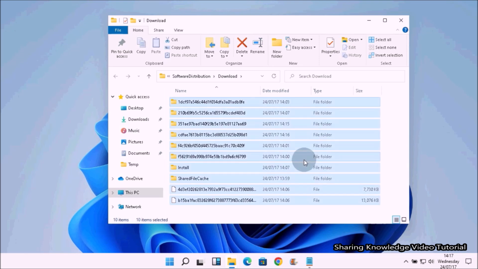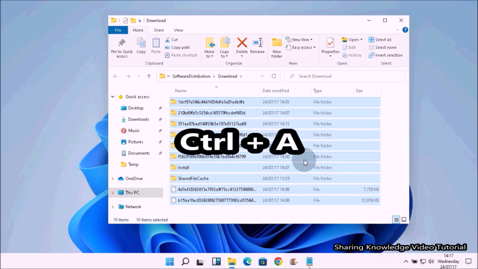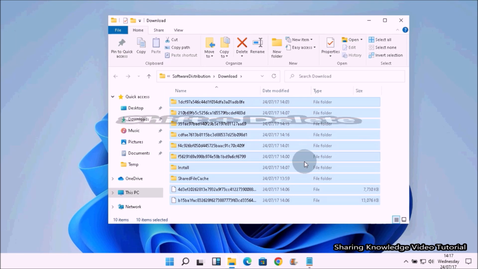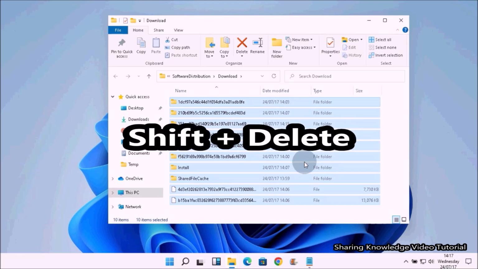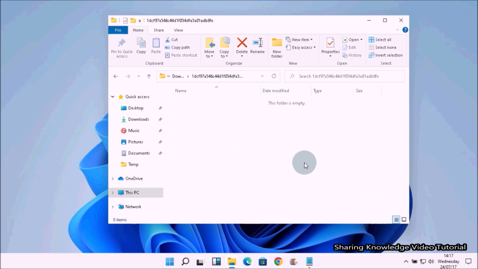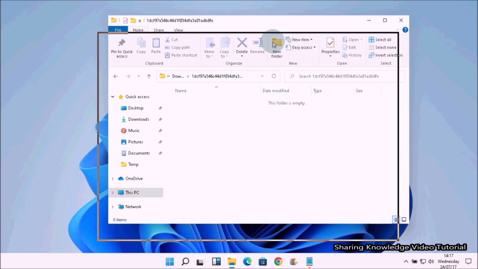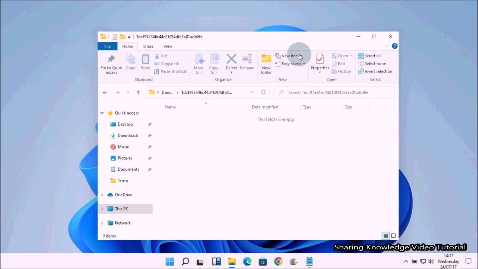In the download folder, you need to press the Ctrl plus A button to select all files. Once selected, press the Shift and Delete button to permanently delete all unnecessary files. Some of the files may not be deleted. You can just leave them and continue by skipping, because those files are currently in use by some programs. That's it. You are done.